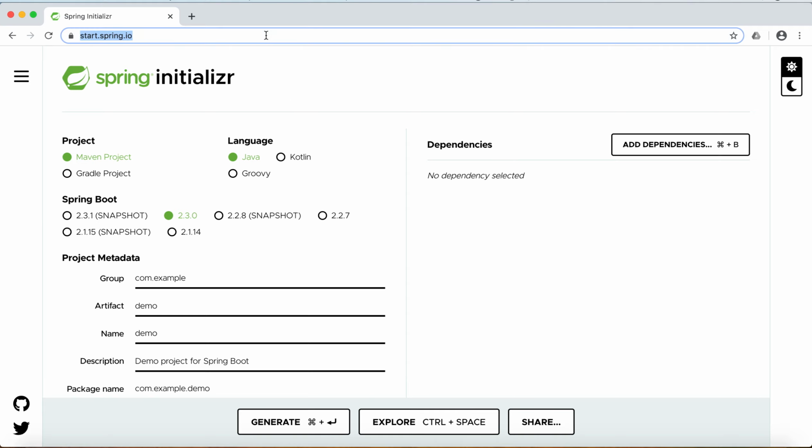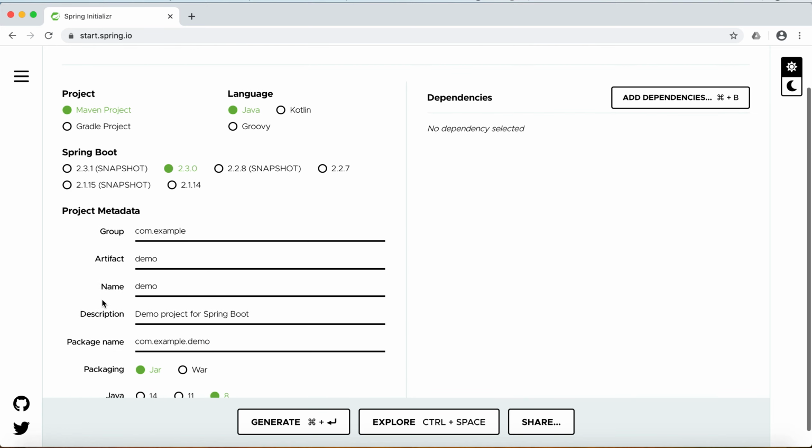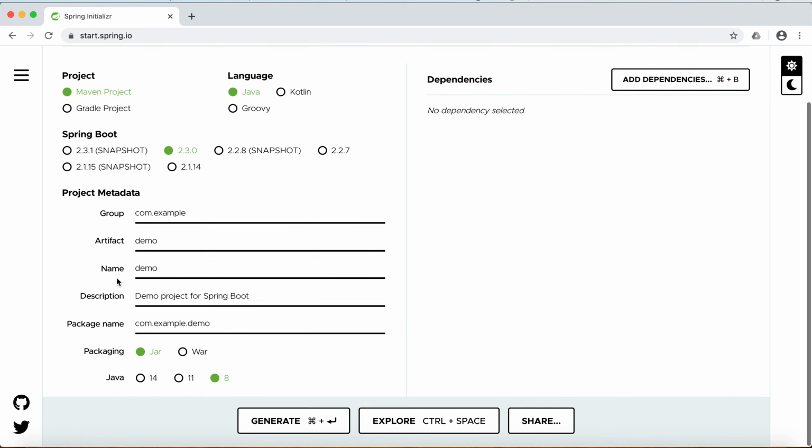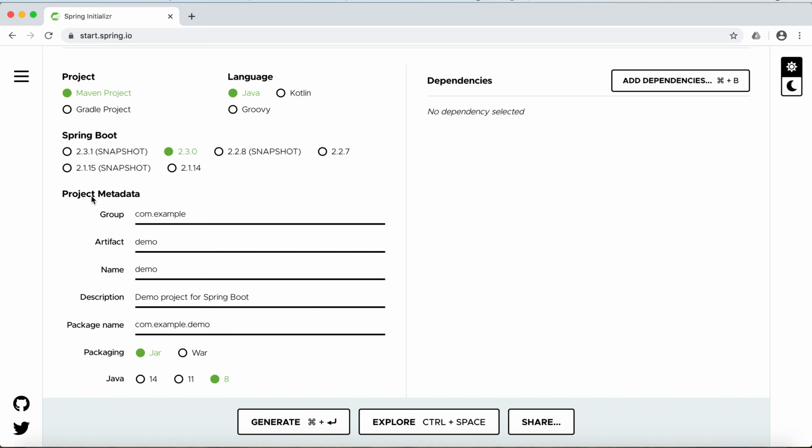start.spring.io is the website name, and as you can see here, you can select a Maven project or Gradle project. You can choose the language like Java, Kotlin, or Groovy. Currently the latest version of Spring Boot is 2.3.0, which is a stable version. It's automatically selected here, and you can provide all the details of the project here, the project metadata.